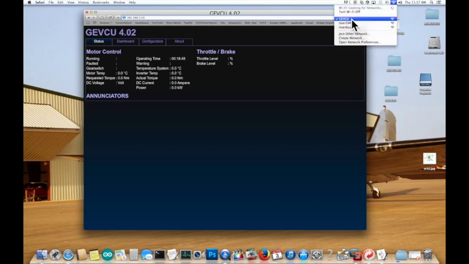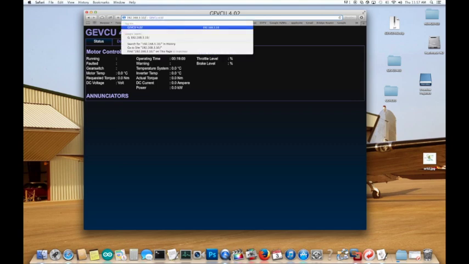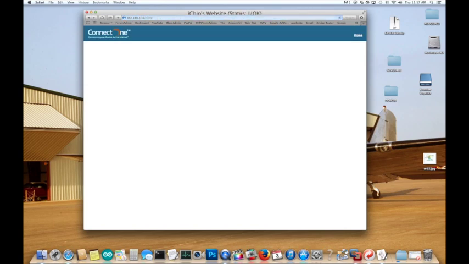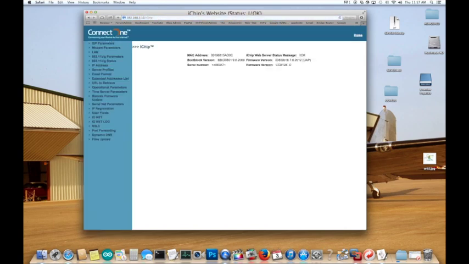We are connected to JEVCU as our AP, and we are at 192.168.3.10. But instead of just being at that, I'm going to add a backslash and iChip. I put a capital C, it's not necessary. And we get a whole different screen. This is our Connect One base website.